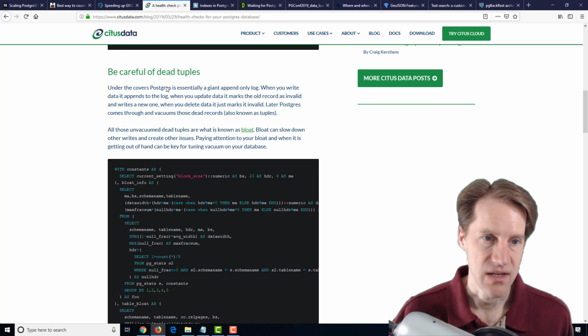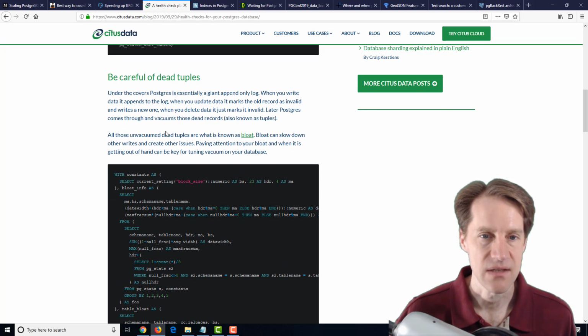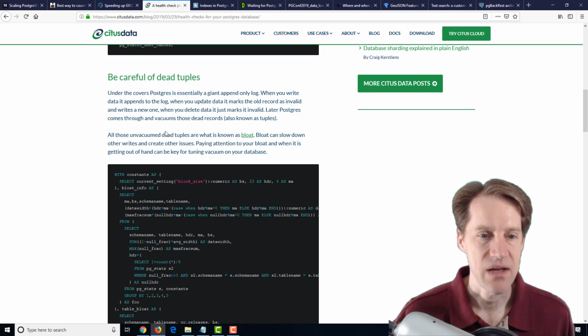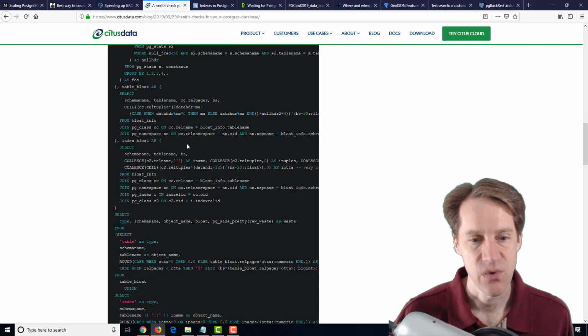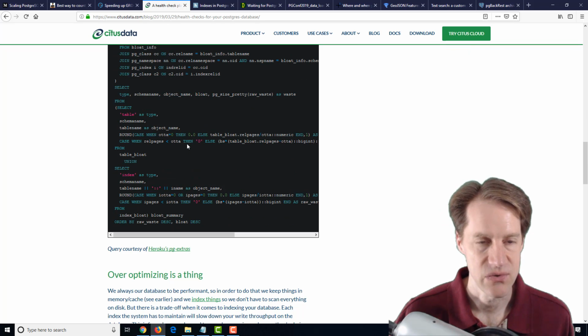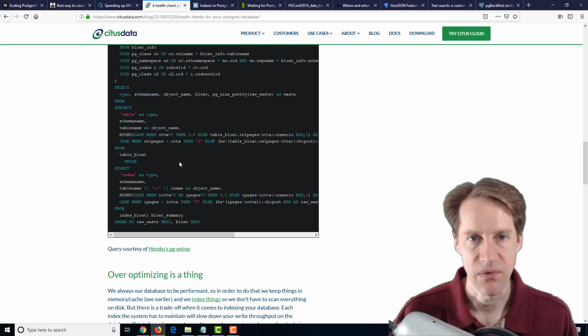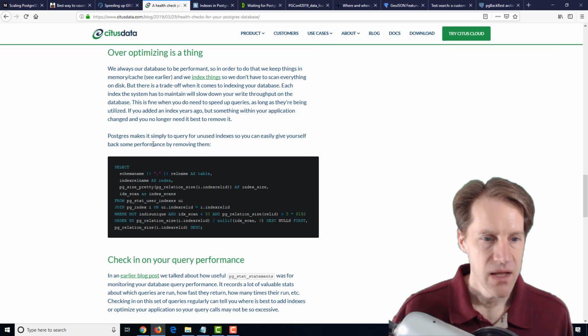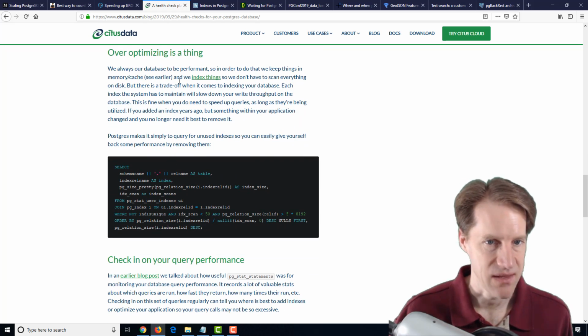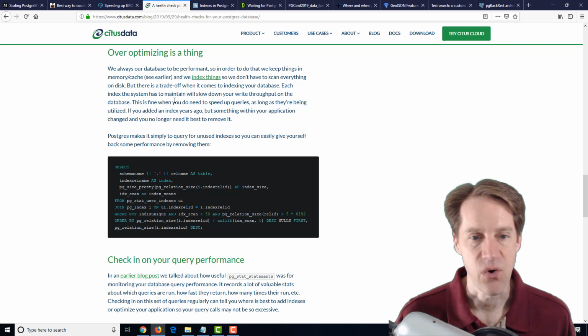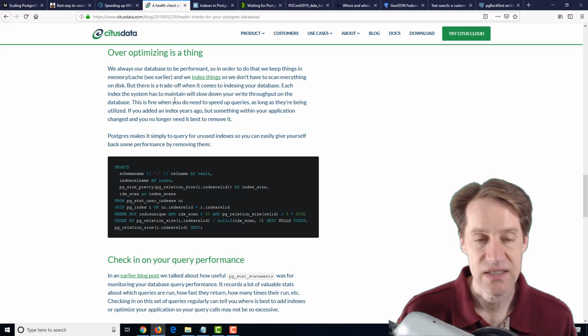The next consideration is beware of dead tuples. So basically keep on top of your autovacuum settings to make sure that your bloat is as small as possible, as well as helps you avoid autovacuum wraparound issues. And as you can see here, they have different queries that you can run to determine the state of the database for these different things. And then they talk about how over-optimizing is a thing, where periodically you want to get rid of unused indexes because they will slow down your insert, update, delete performance, as well as cause you to use more disk space and potentially might reduce your cache hit rate.